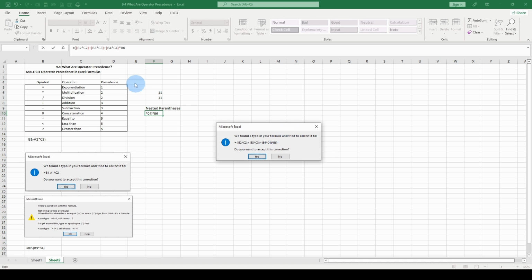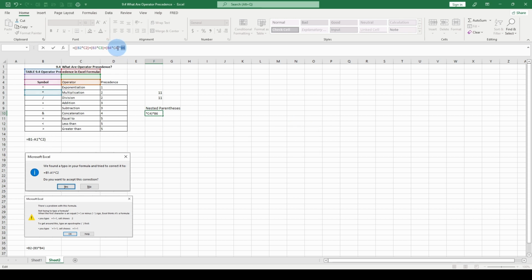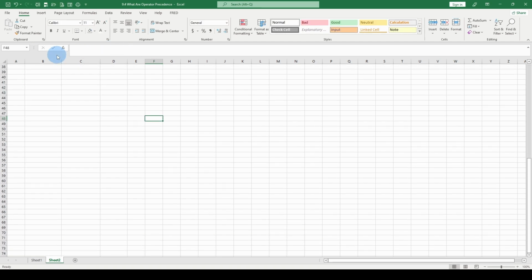And again, if you hit yes, it may enter the wrong information. I ignore this for the most part. I'll try to go back and fix this. Count the parentheses, hit add a parenthesis, and you're ready to go.